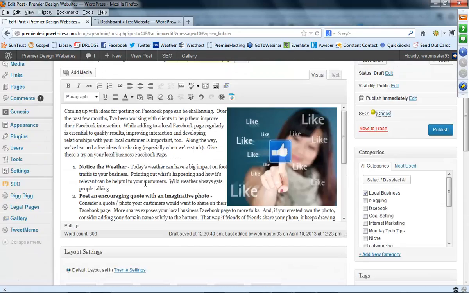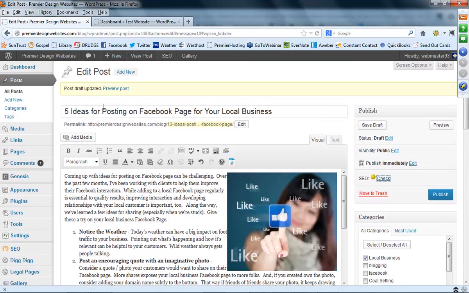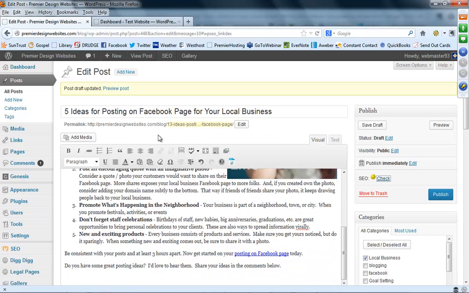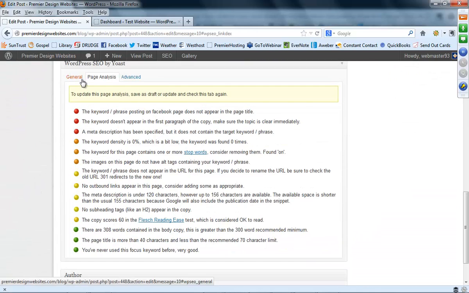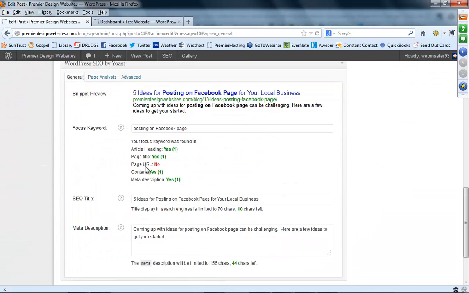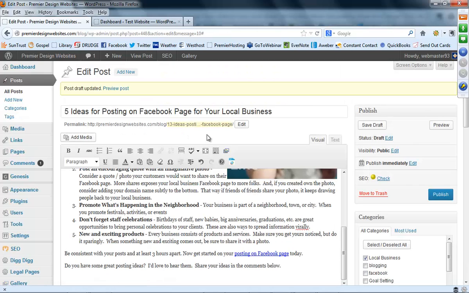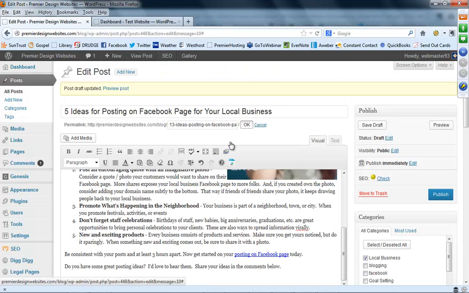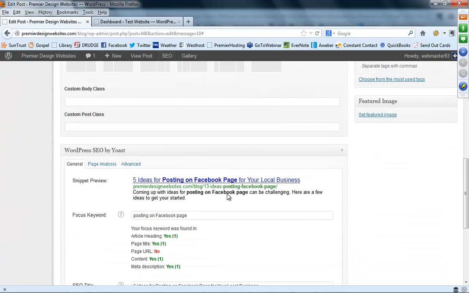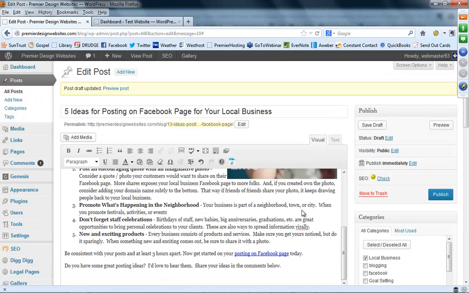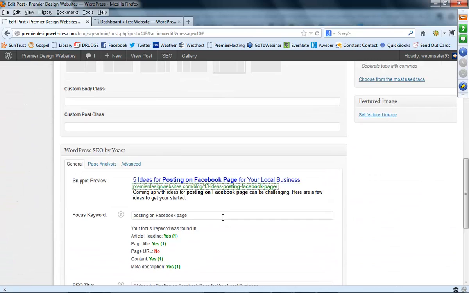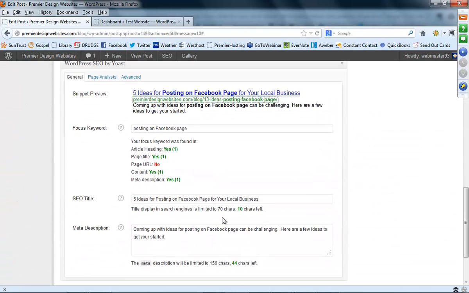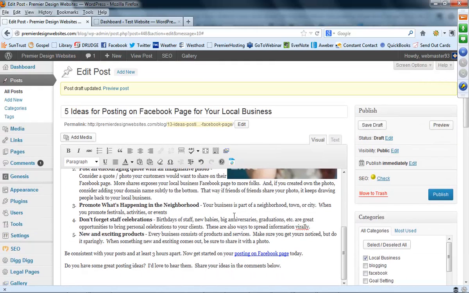What are we up to? We're still at yellow. Posting on Facebook page. Okay. So page URL. Let's seem to change it down here. Interesting, that didn't change it. Okay. So we're at a yellow. A few more tweaks, we could be at a green. But I'm going to go ahead and publish it as is.